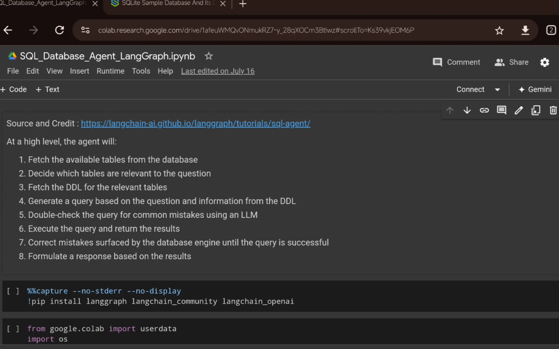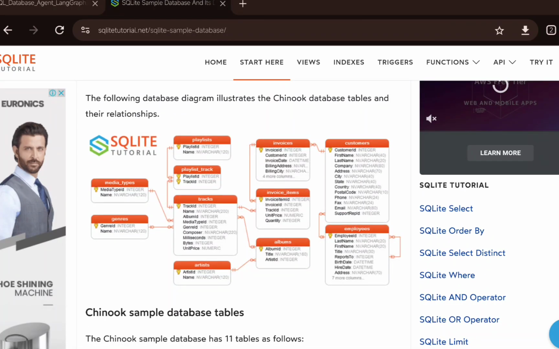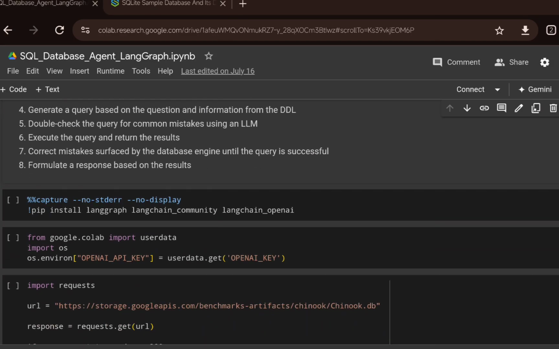So the database that we are using is a digital music data set, which you can see here. There are multiple related tables: tracks related to artists, and the songs by the artist which are present in the album, then the genres, the employees, customer, invoice, all these tables are present, right? So now let's get back to the code and see how it is working.